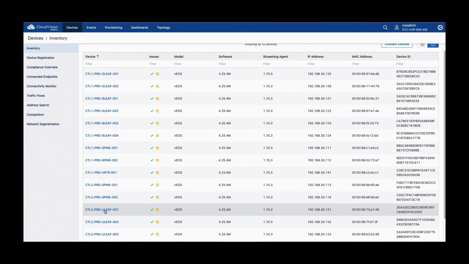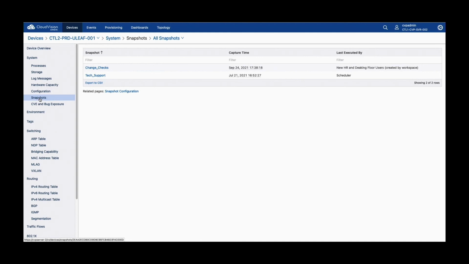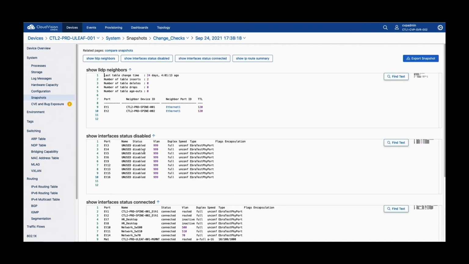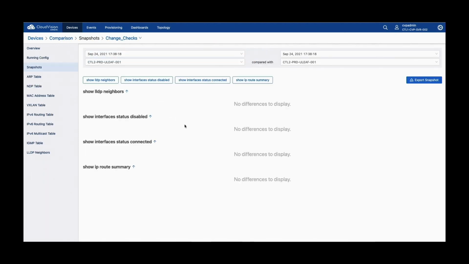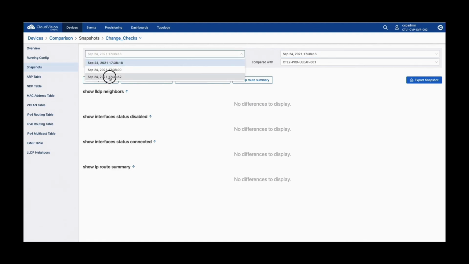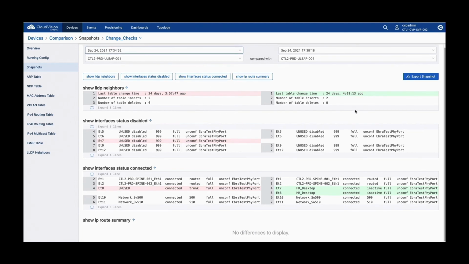So I'm going to pick on leaf 1, go to my snapshots, find the change control snapshot, and what it's going to bring up is show us all the commands it's using. And then I can compare this change, both pre and post change, to see what actually moved. So in a minute it's showing both post changes, there's no changes. I'm going to pick up the pre-change snapshot, and then we can see the diff between the two.